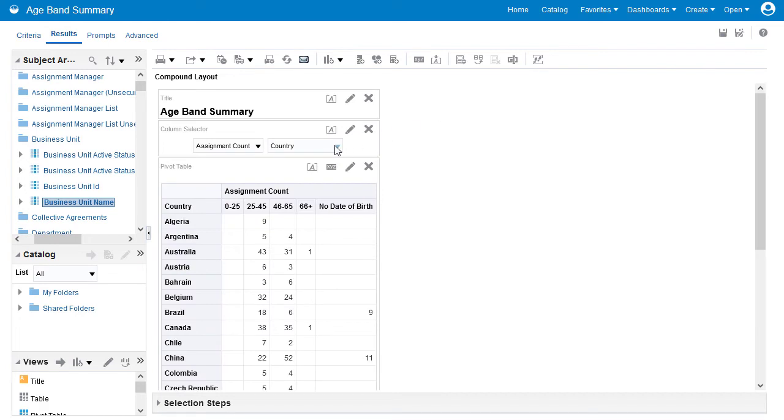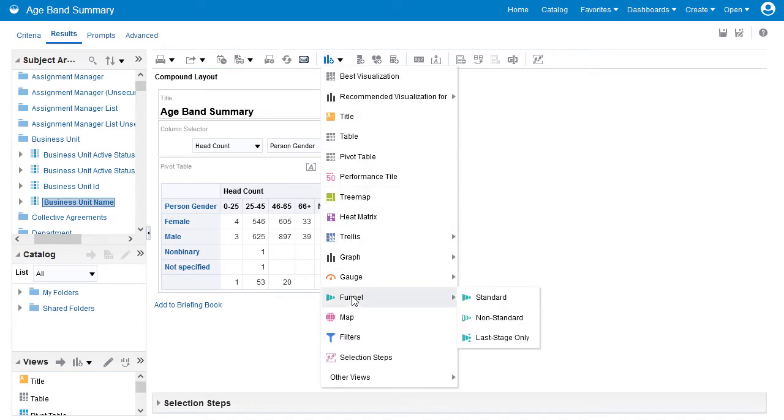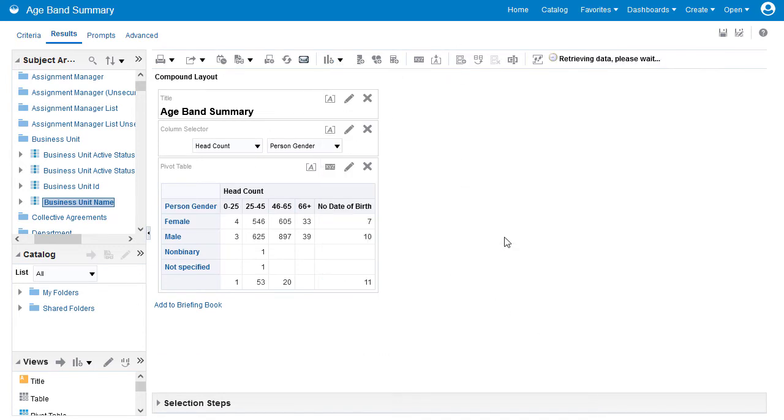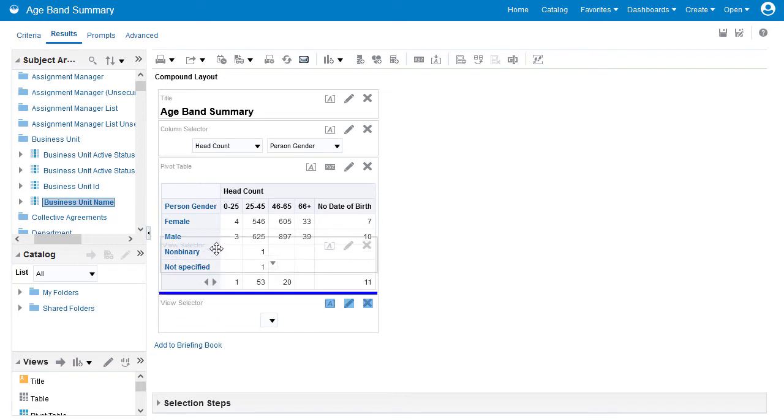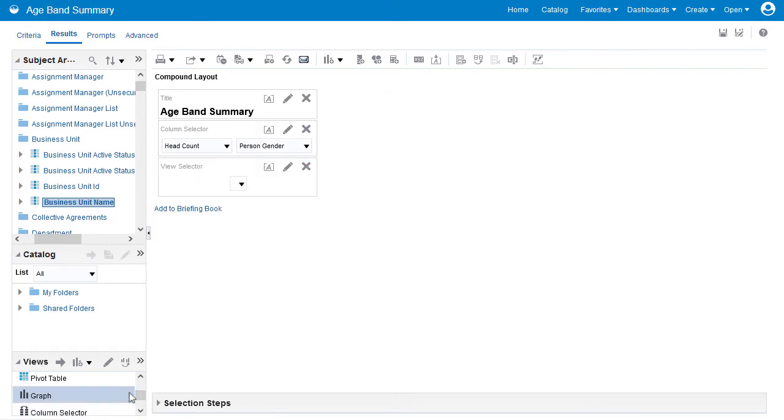Now I've got a more flexible report where I can see the assignment count by gender, and I can see the head count by gender. The last addition I want to make is to add a view selector. I'm going to remove my pivot table from the compound layout. Again, it's still available and can be added back if needed.